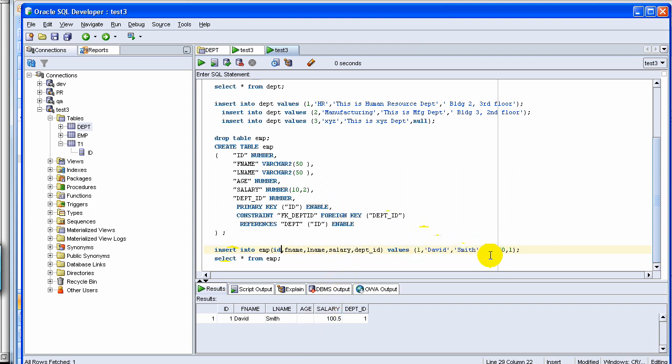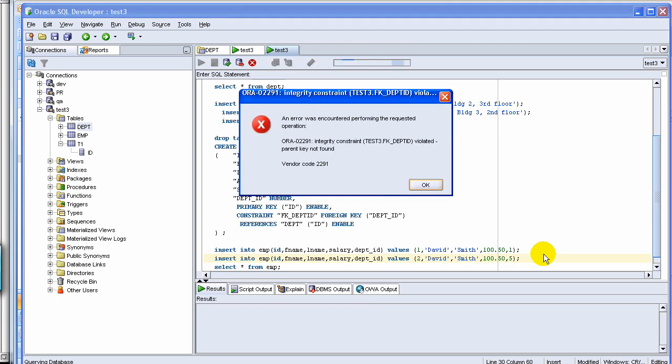So now let's try to enter a record where the department ID doesn't exist. Let's say we enter 5 for department ID, which doesn't exist. Let's see if it inserts. Okay, so let's look at the error. It says integrity constraint TEST FK department ID violated.